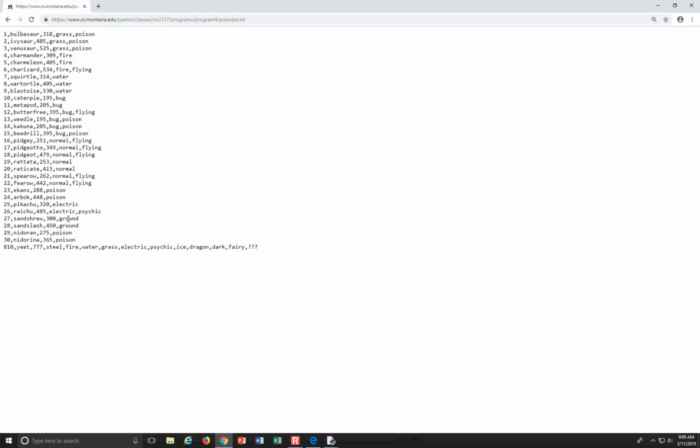So how this is set up is each line in this file is each individual Pokemon. All right, we got Bulbasaur, who's number 1. His combat points is 318, and his type is grass and poison. It follows this format for pretty much every line in the file: we get the number, the name, combat points, and the type.